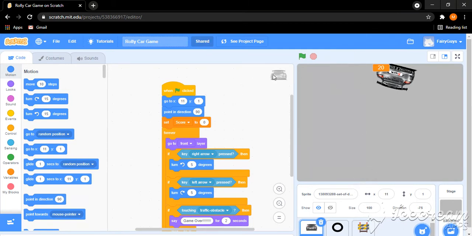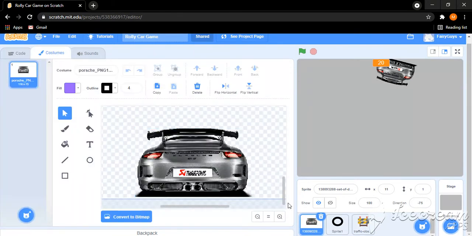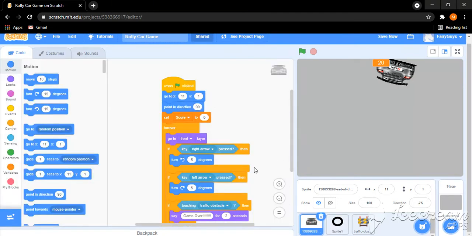Now we have 3 sprites, and we can see that this car sprite is not here, it's down. We have to make sure that the car sprite must be down. Alright, I will try to give the link of the car. Okay, and this is the code of the car.